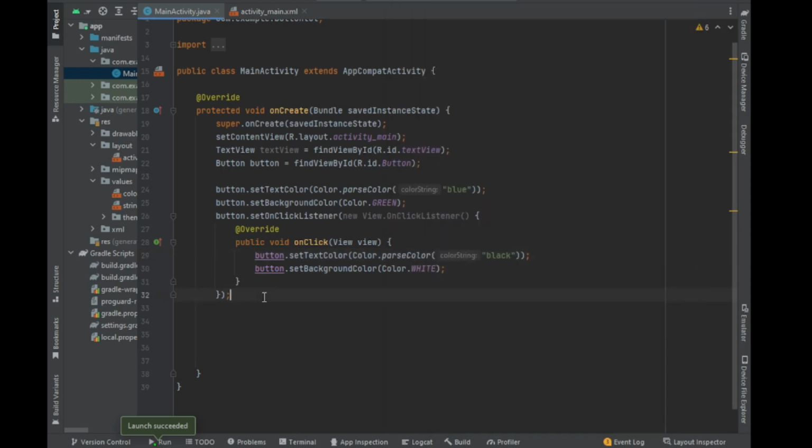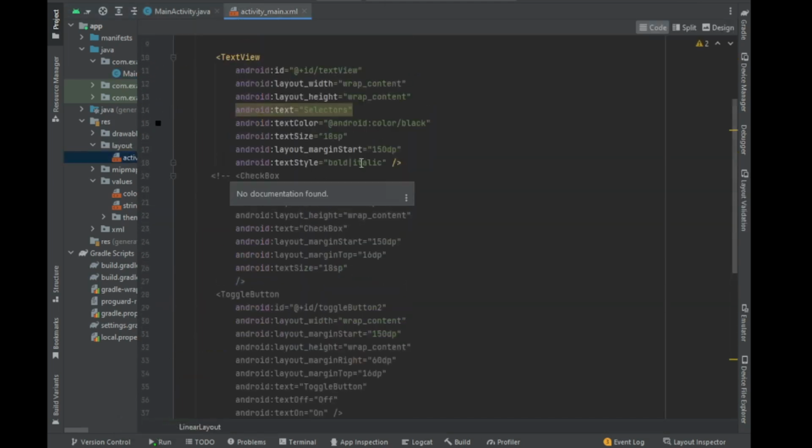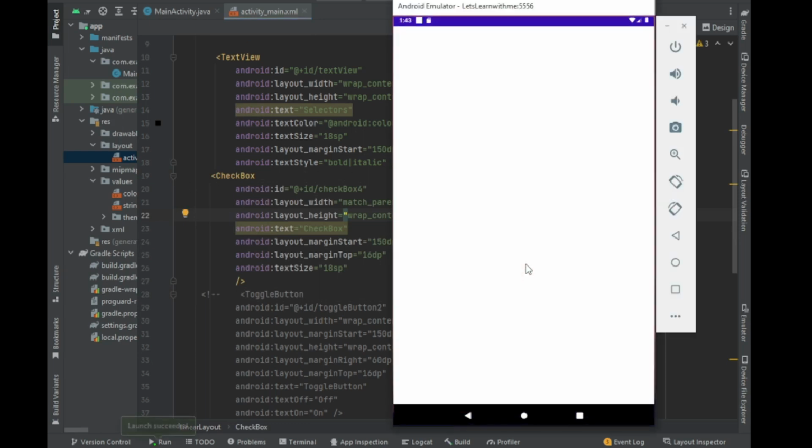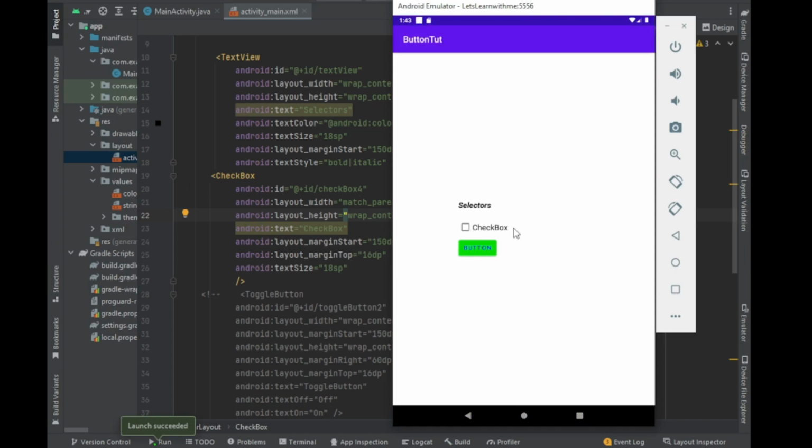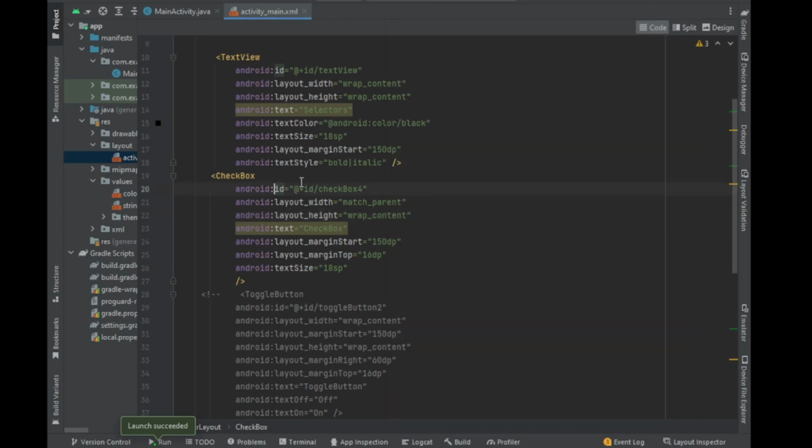Next we will talk about the checkbox. A checkbox is mostly a selection kind of thing. When I run this code with the checkbox enabled, we can see a checkbox came here. When you click on this square, it will be selected. When you click again, it will unselect. We have given the checkbox the name checkBox4.